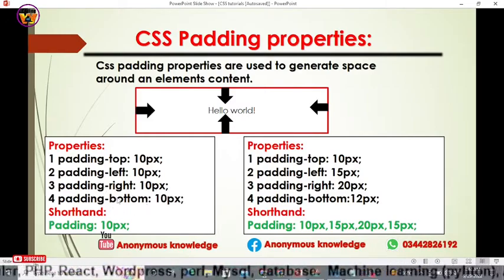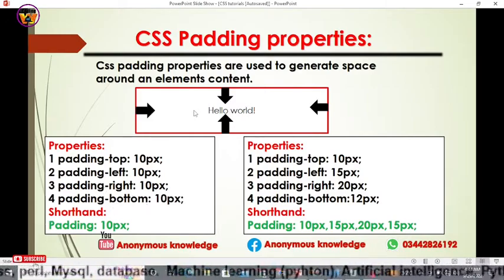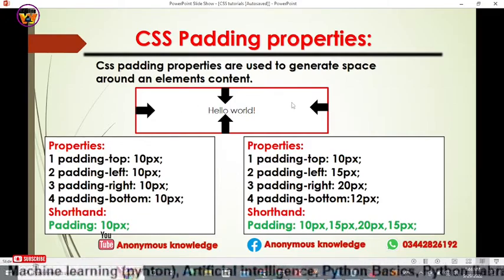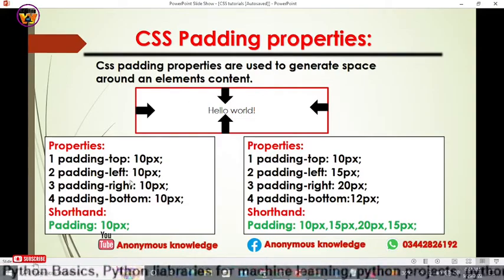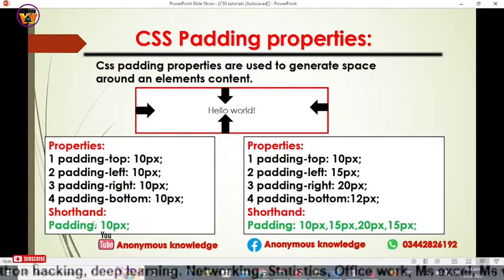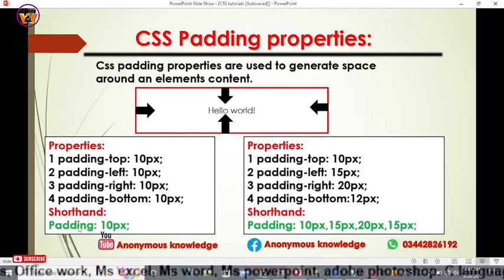But if you want to give the same value from all sides, such as left, right, top, bottom, I want to give the same value such as 10, then I will not use all these properties. Otherwise it will take 4 lines of code. So I'll be using shorthand: I'll be giving just padding and then 10 pixel, and it will automatically specify it from all sides, top, bottom, left.